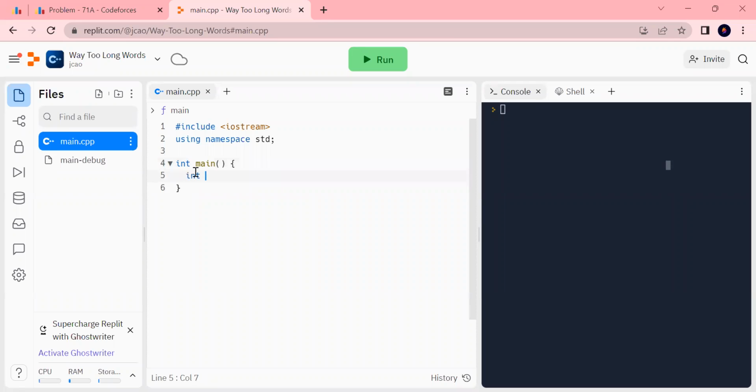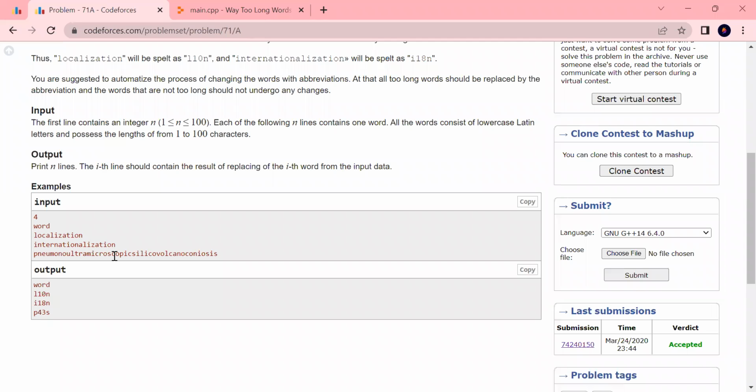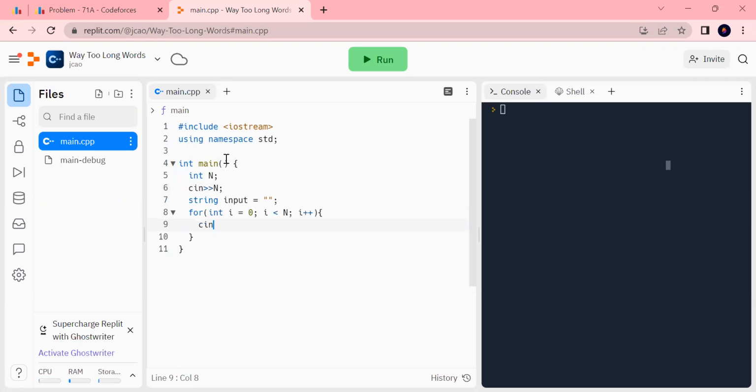Alright, let's just create a variable, call it n, and then we'll cin n. And then we'll create a string variable, so it's not string input, we'll set it to be this. And now we'll create a for loop and we'll run it n times, since we have to read in that many strings. So if n was 4, then we would take in 4 words and we would print out 4 things. So the cin input.